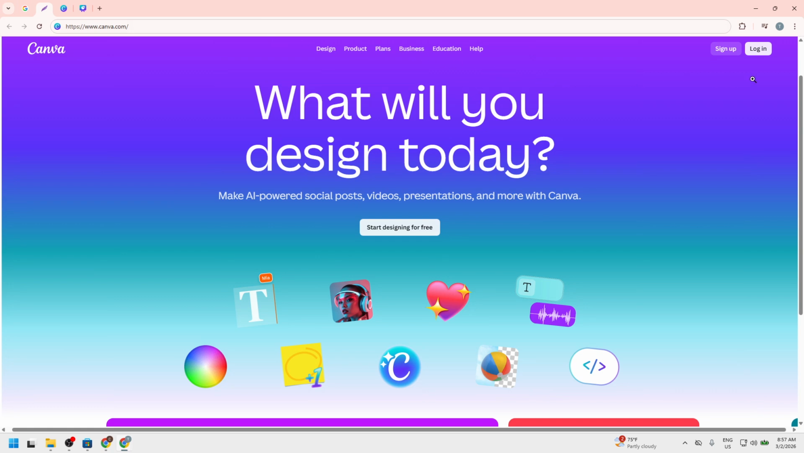Once you're on the home page, log in using your usual method. If you're new to Canva, you can create a free account first, but most people will already be set. After logging in, open the project you want to animate.